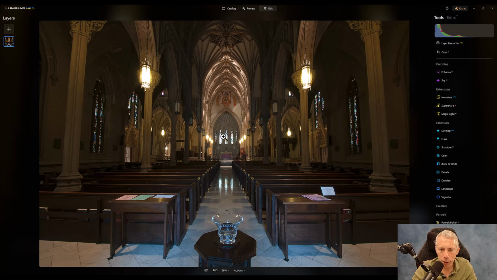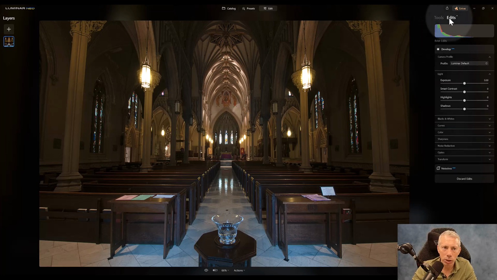These stained glass windows are blown out. These lights are blown out. And there's just a lot of loss of detail up in these shadow areas. So I took 7 shots going to -3 EVs, -2 EVs, -1, this regular normal photo, and then a +1 and a +2, I believe. So let's take a look at what those look like.